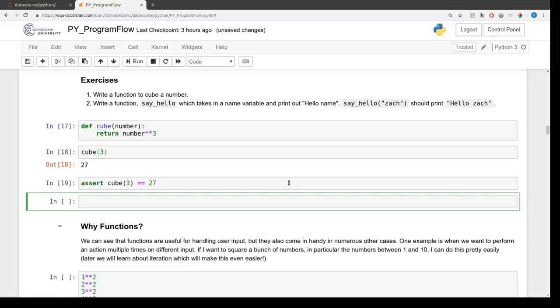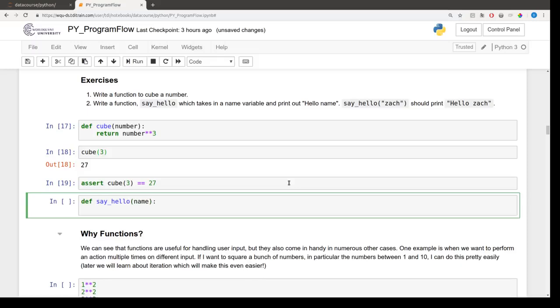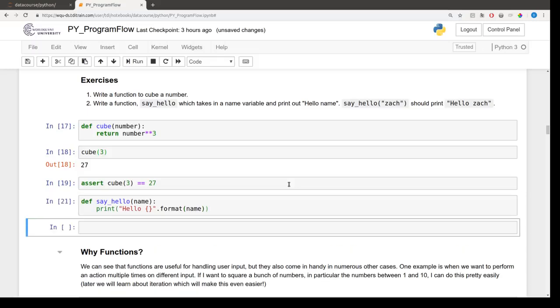To solve the second exercise, we'll define the say hello function, which accepts a name as an argument. This function won't return anything. We'll simply print something out. And we'll print out hello placeholder, and then into the placeholder we'll put the name by using the format method. Now that we've defined this function, we can go ahead and call it and give it a string as input.